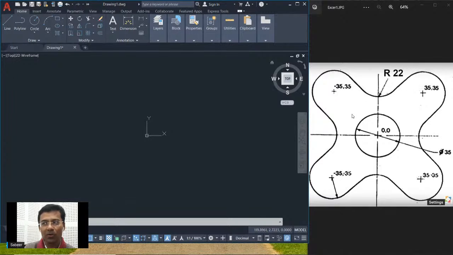When you look at this drawing, you can see that there are 5 circles in this. Each circle is placed in each quadrant. This is the first quadrant, second, third, fourth. There are 4 quadrants you can see. Now there is a center circle.